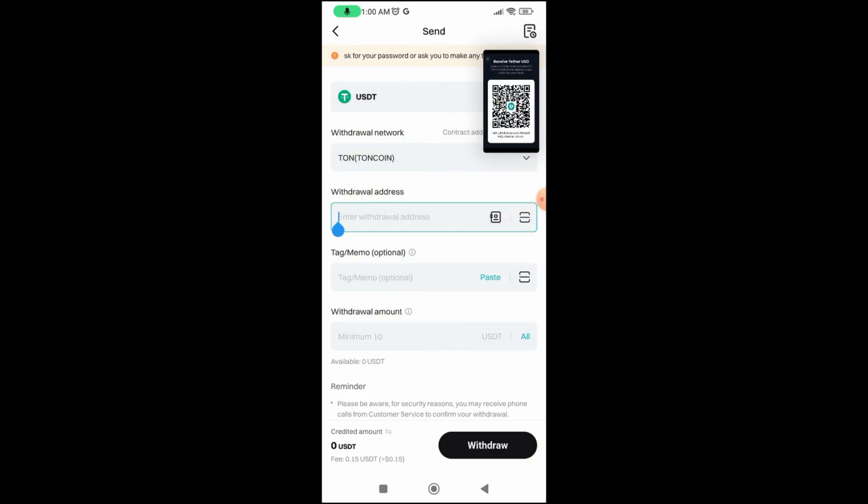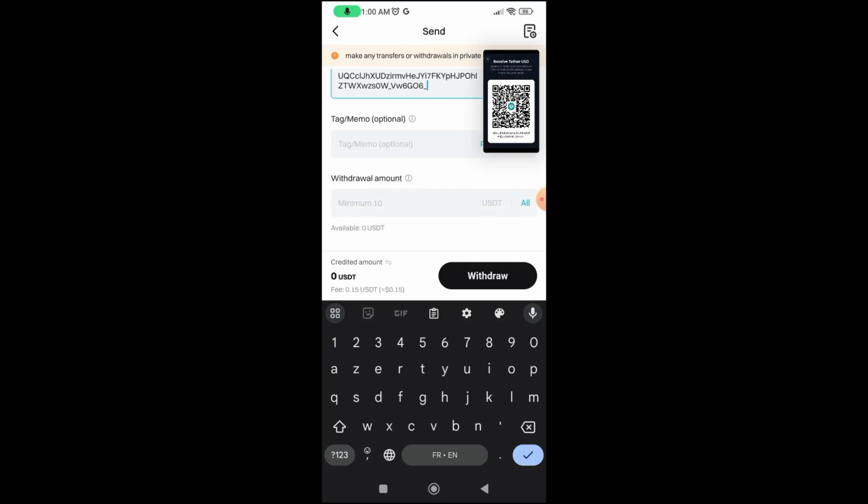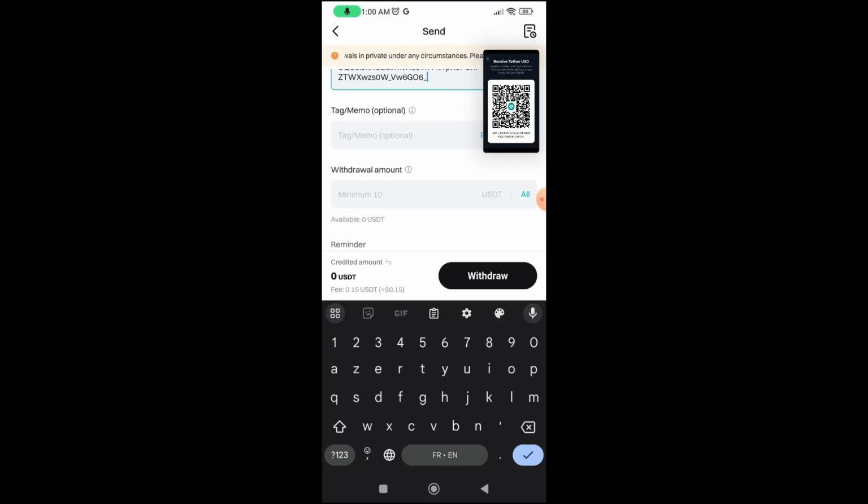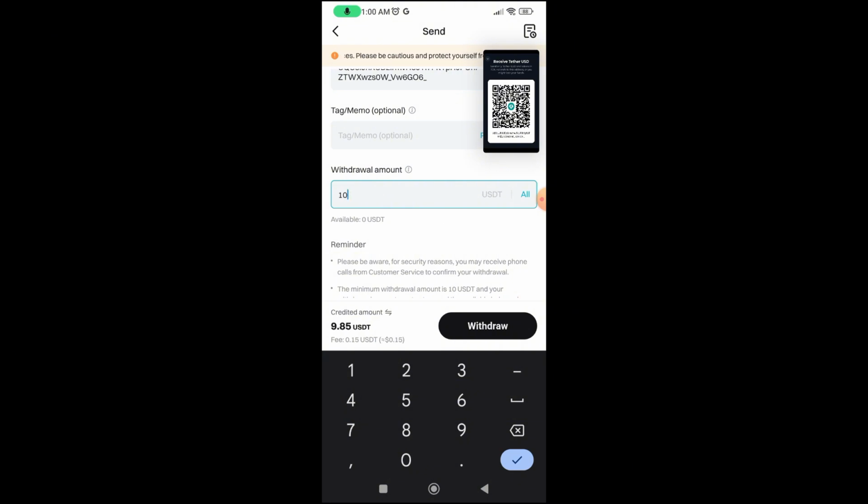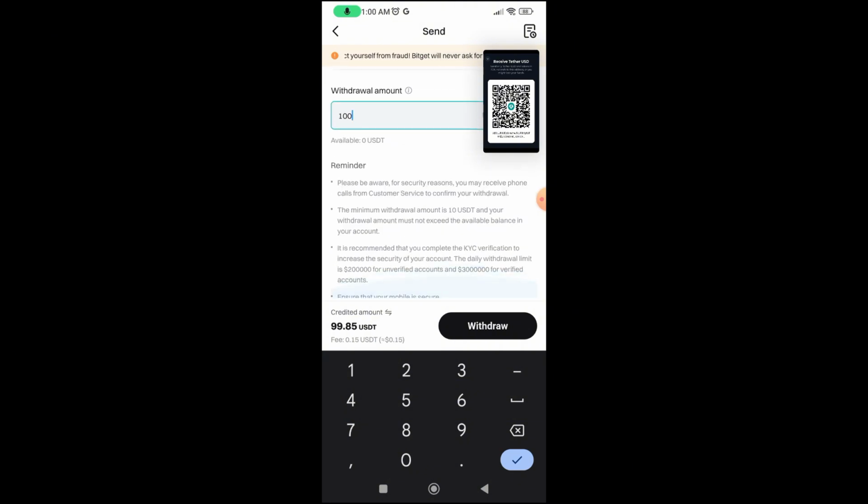Now after that, go back to Bitget and paste the withdrawal address. Now you don't need the memo, but the amount, type how much you want to send, and this is how much you will pay for the fee, and this is how much you will receive.